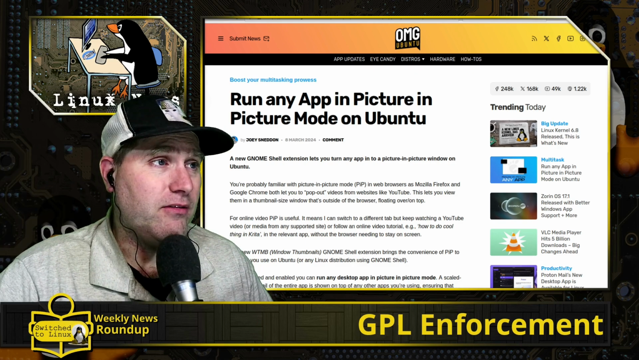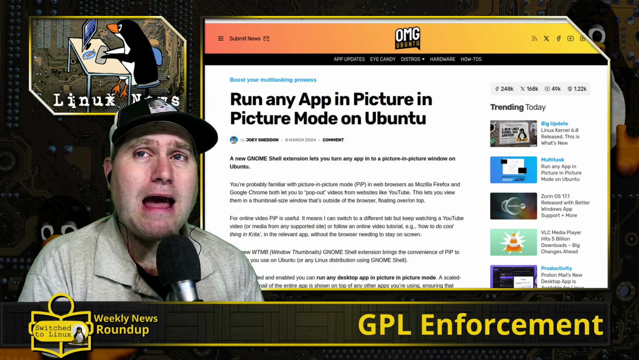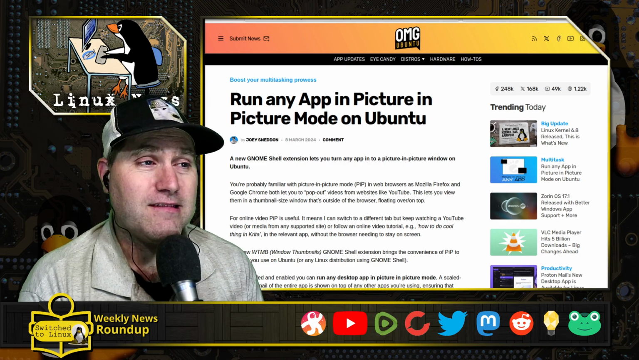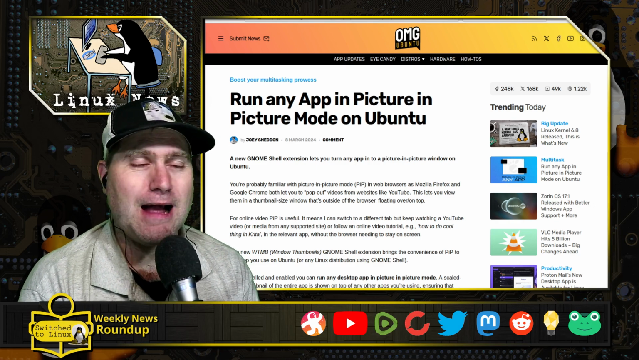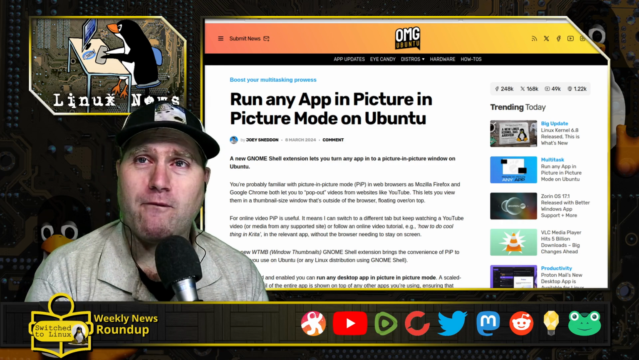Let's go ahead and get into the news now. First up, we have Ubuntu bringing an absolute abomination of a feature to the whole of the desktop. Of course, it is fortunately optional. This is picture-in-picture. Picture-in-picture should be burnt with fire.